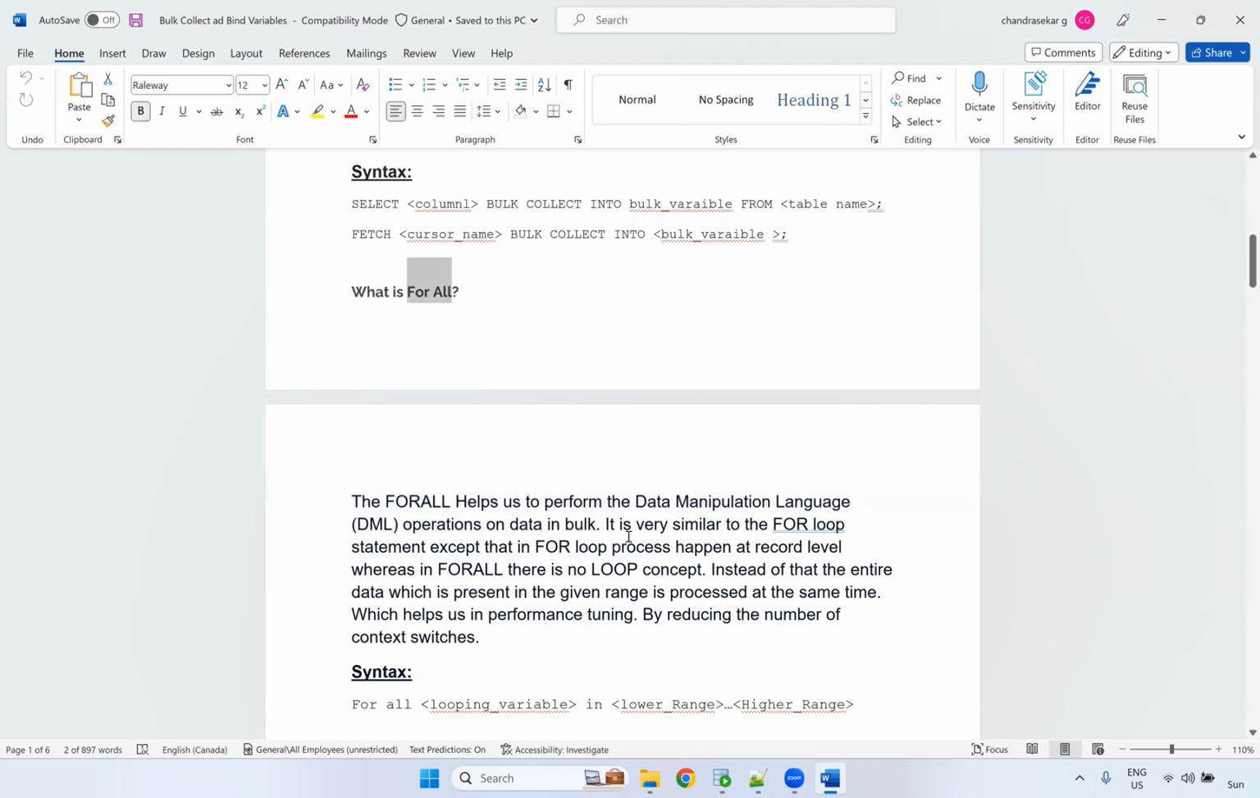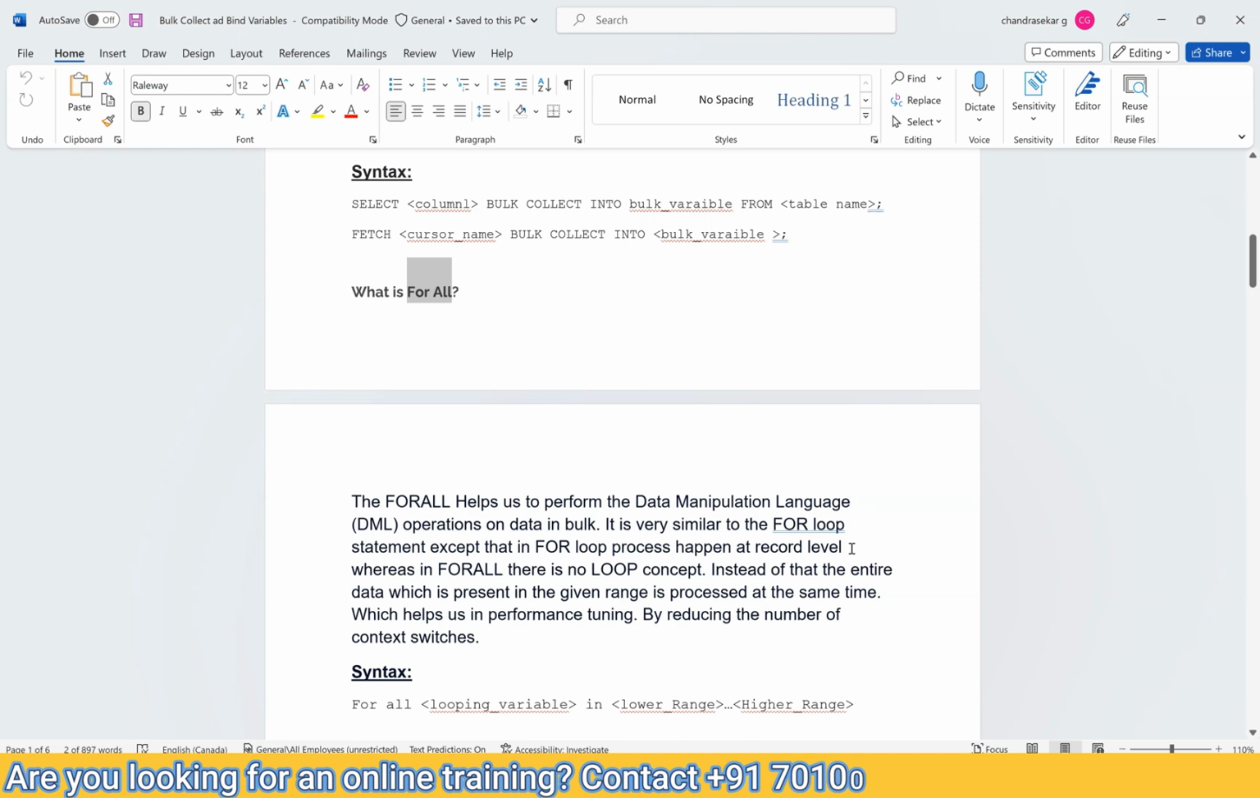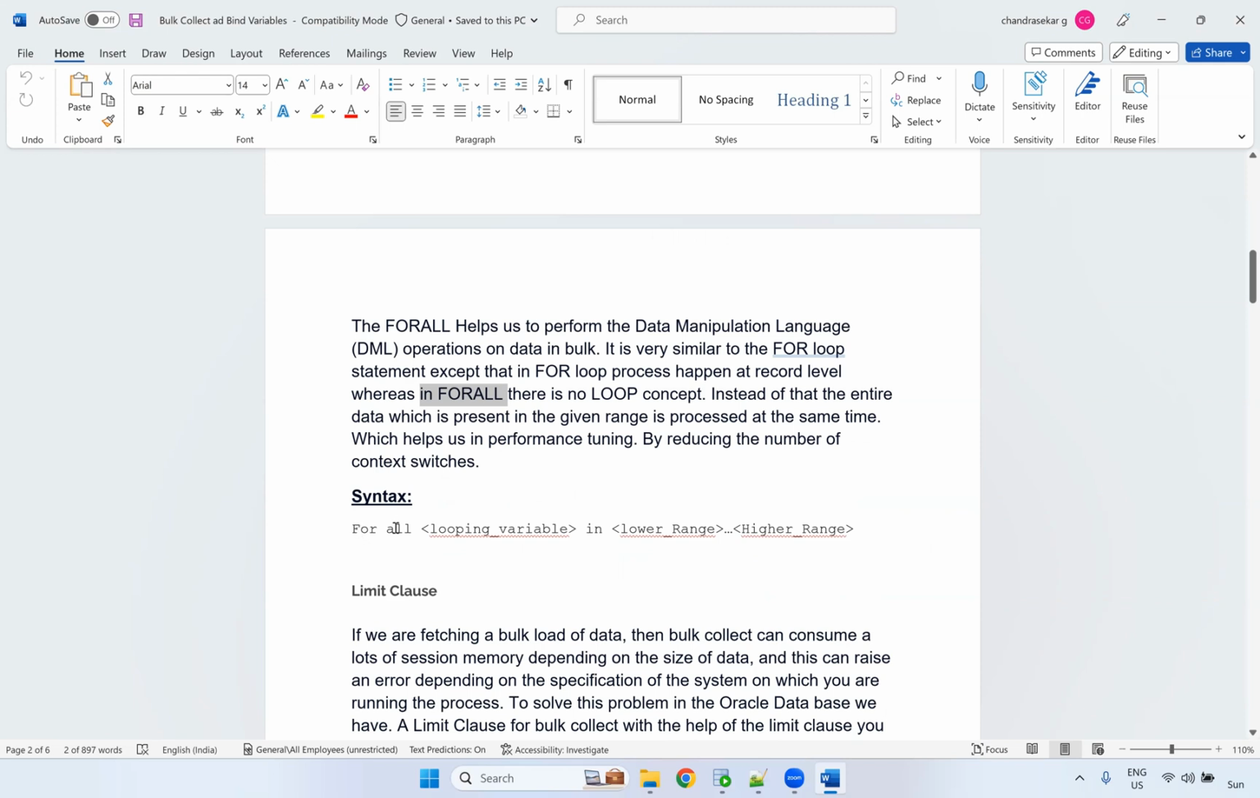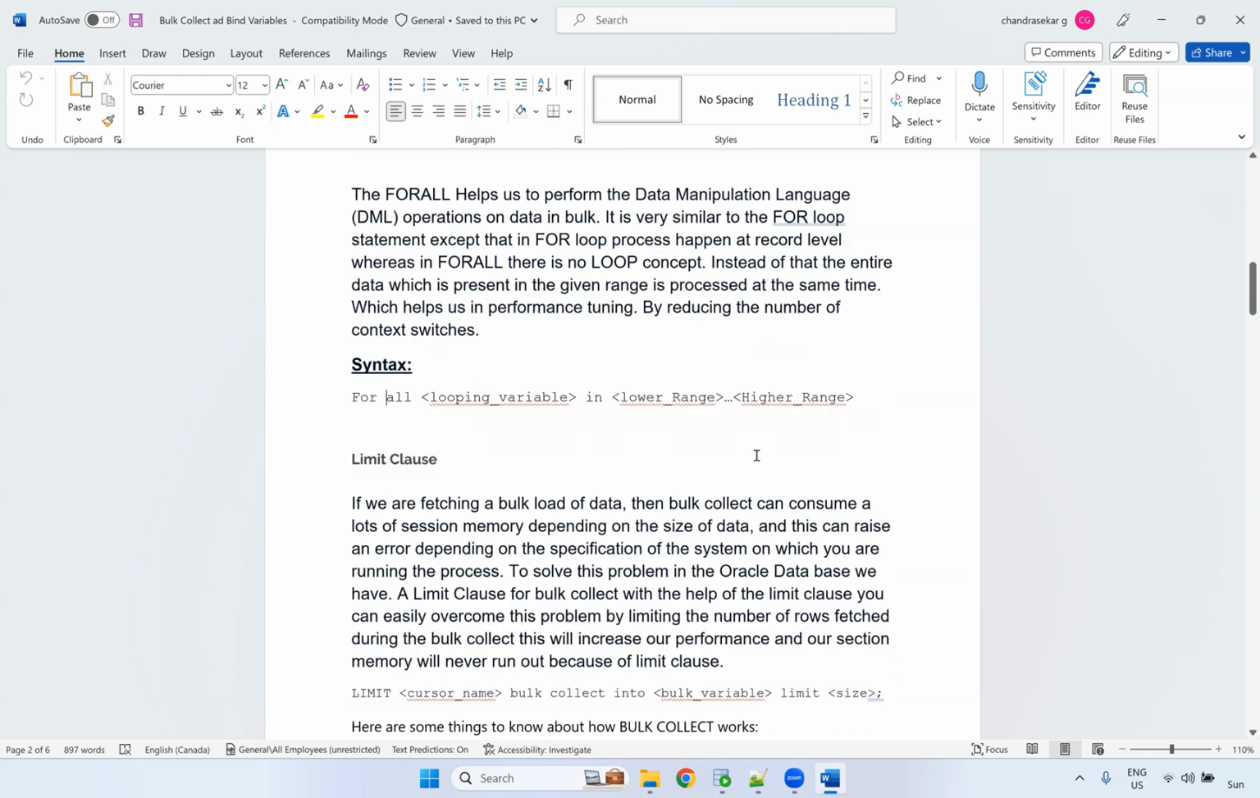It is very similar to a FOR loop. With a FOR loop, it happens at record level, one by one, record by record. Since it goes record by record, it will take a lot of time. That's why we go for the FORALL statement, to process bulk data at a time. So this is the statement: FORALL, which is a single word, then the looping variable IN lower range .. higher range. This is what you have to go for.